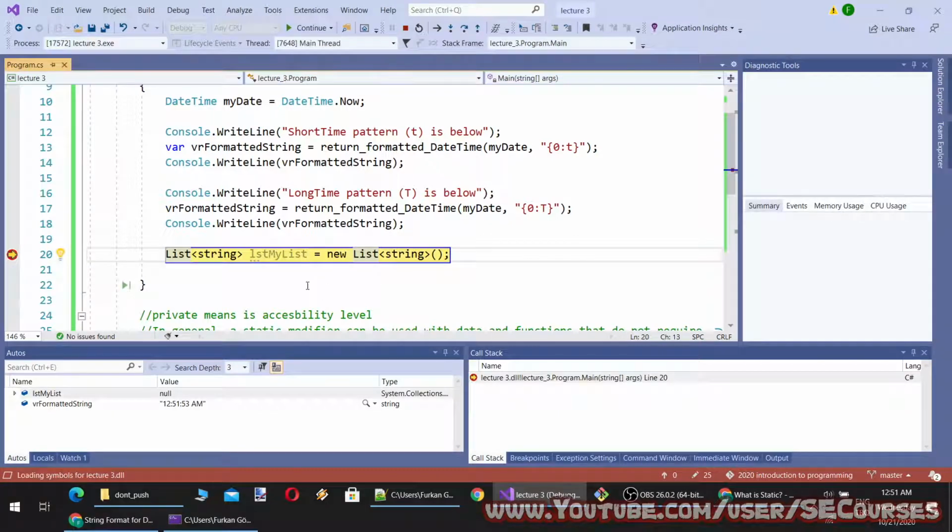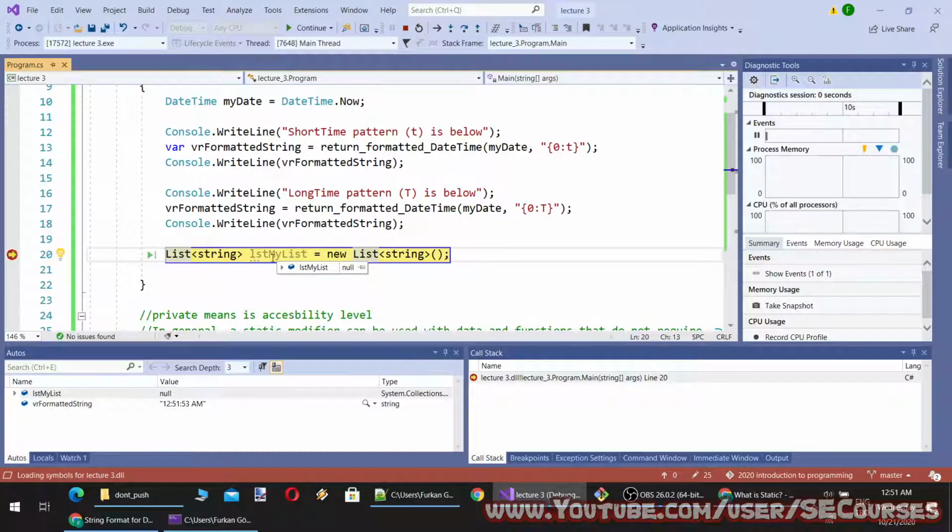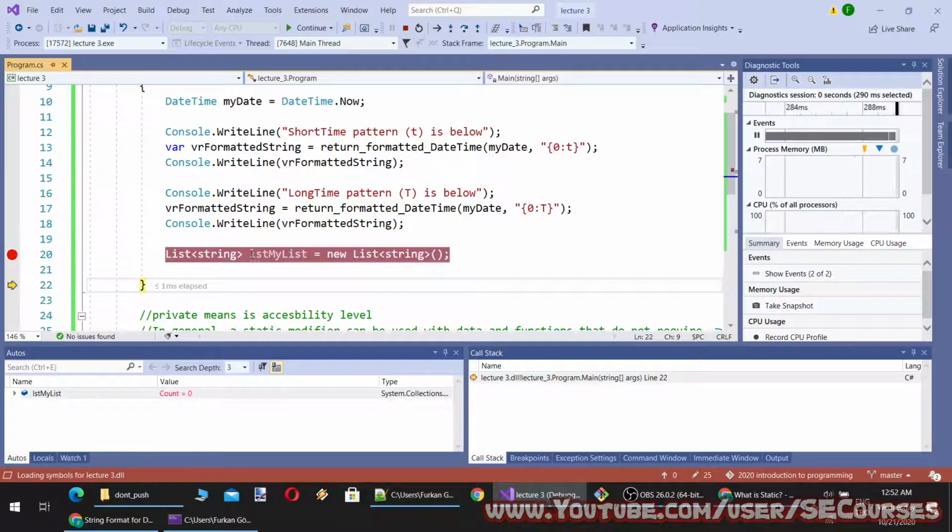So when I hover over lst mylist, you see it shows null because it is still not initialized. It is just an abstract at the moment. And when the object is null, it means that it is not initialized. When I go to the next line, you will see it is initialized as an empty list. I'm going to the next line. And when I hover, you see it is count 0 because it is no longer null and it is initialized.